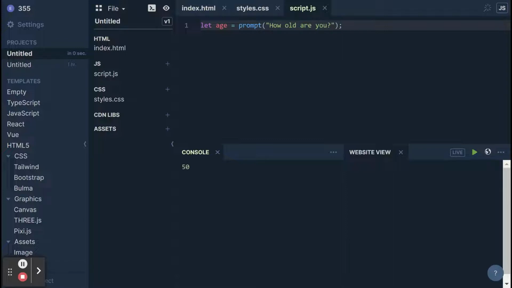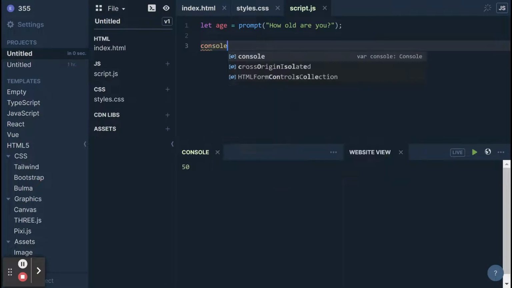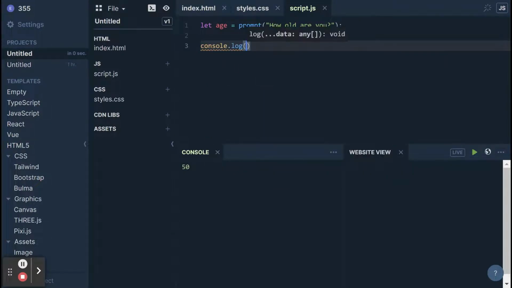So we have our variable, and now let's console.log age. If we play the code, we get a prompt, we enter 29, and it console logs age.